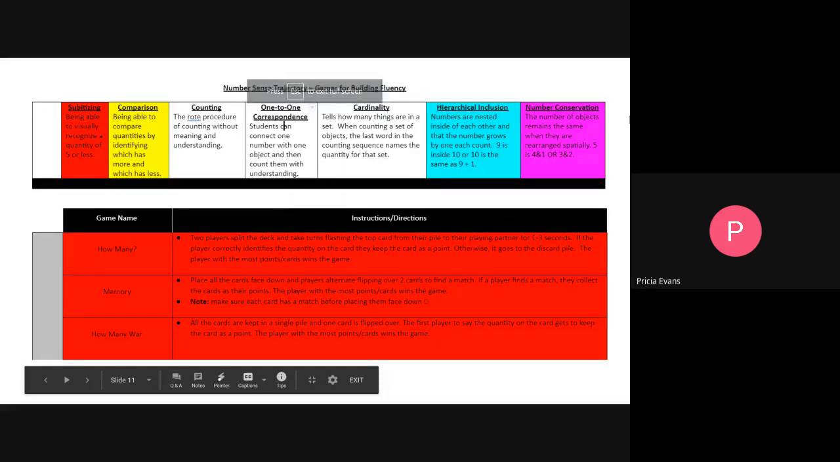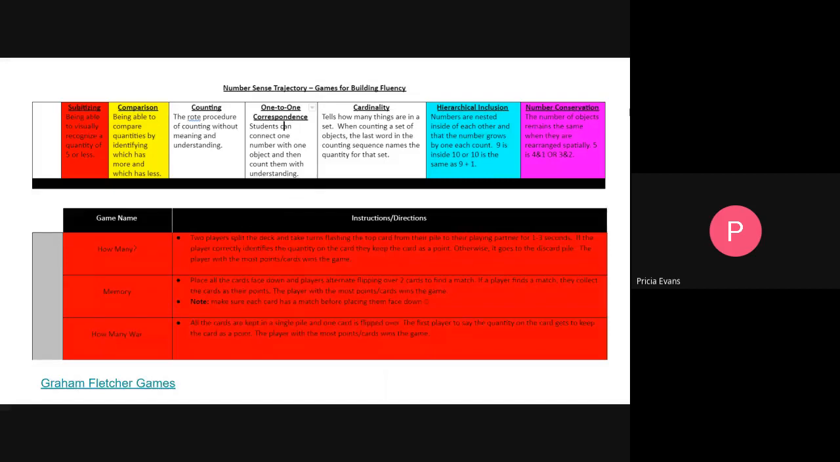Graham Fletcher also, this is also found in the Google folder. He has created kind of a sheet of different games. They're actually pretty awesome. They're color coordinated to whichever concept you're trying to work on. So in this case, we're just looking at the red. So I just put in the red ones, but the full sheet is in that Google folder. And we're going to look at some subitizing games.